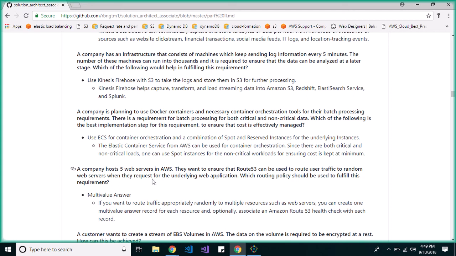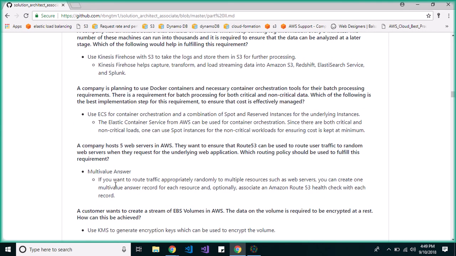So you should use multi-value answer. Okay, if you want to route traffic randomly to multiple resources such as web servers, you can create one multi-value answer record for each resource and optionally associate it with an Amazon Route 53 health check, right? So for this scenario, the answer is multi-value answer, right?